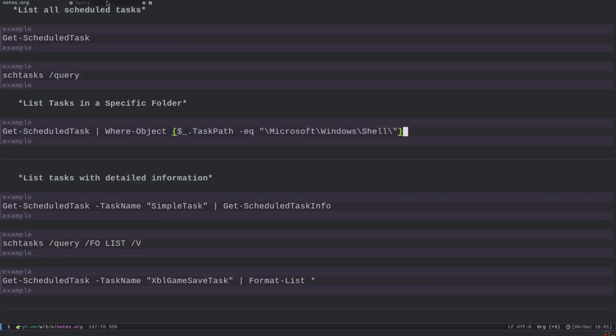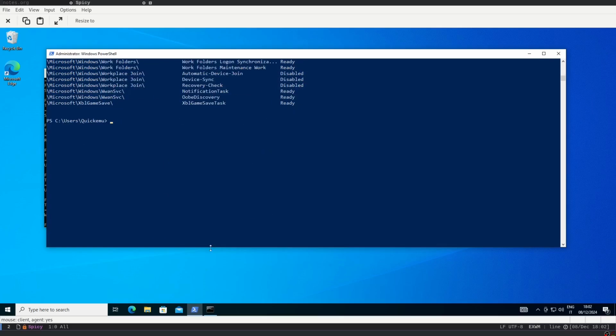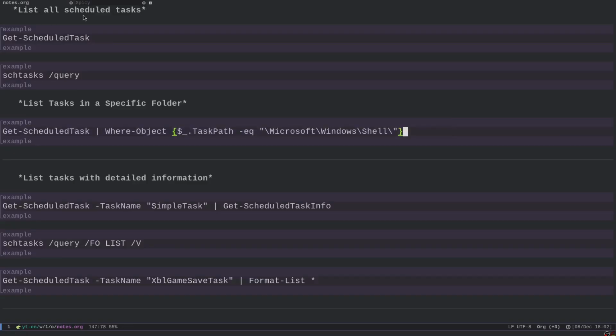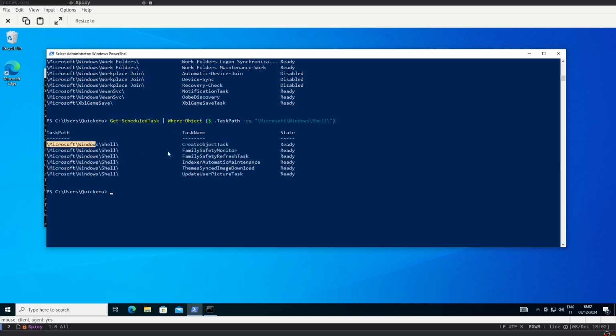So we execute this and we're gonna get only the tasks that live in that specific path. So let's copy it again. I'm gonna copy it here, execute it, and here I get these different tasks: create object task, family safety monitor, family safety refresh task, update user picture task, all of these things that run on this specific path.